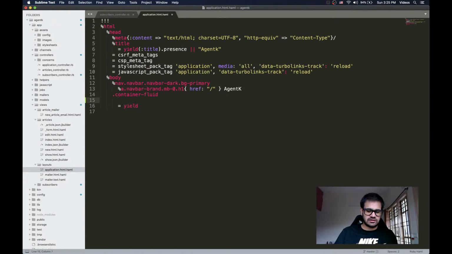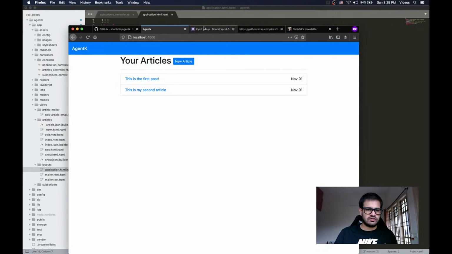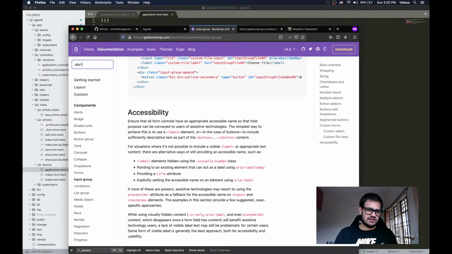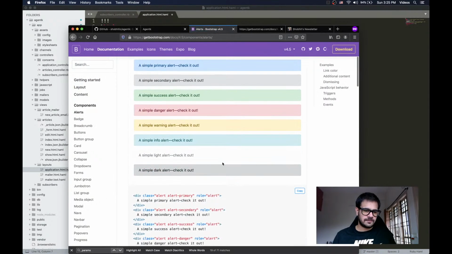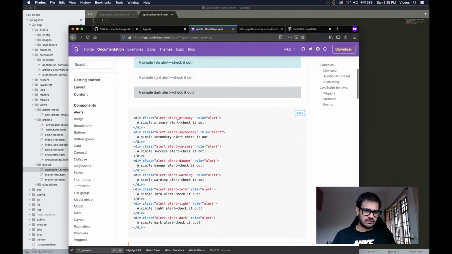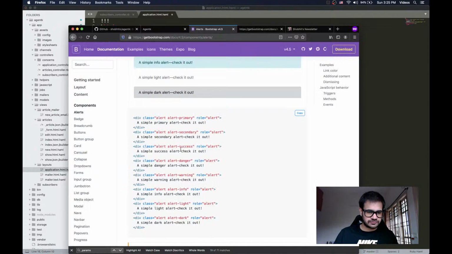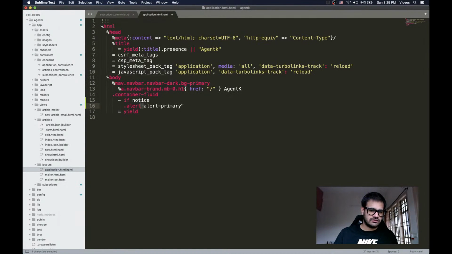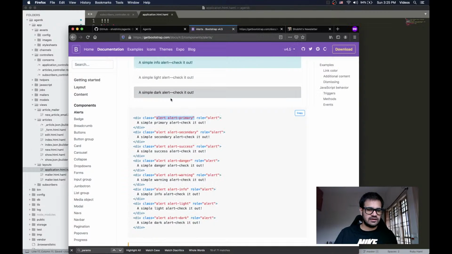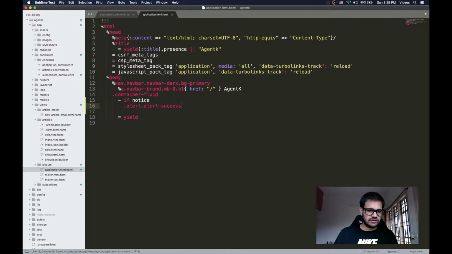And below this container fluid, I want to figure out how to add an alert, like the Bootstrap alert, right? And to do that, it's very simple. Apparently, I shouldn't have to worry a lot. Okay, so if I have a notice, what I'm going to do is write an alert which is of success nature, and the alert will have a role.